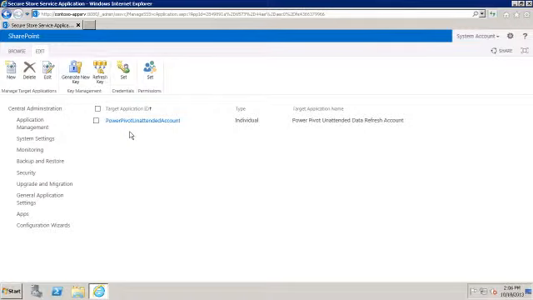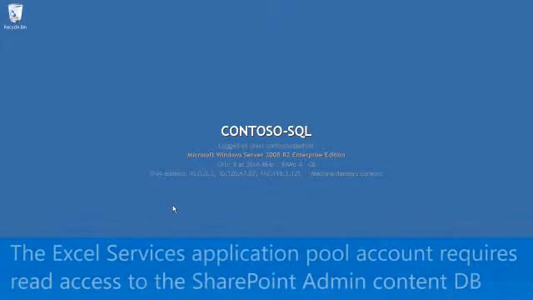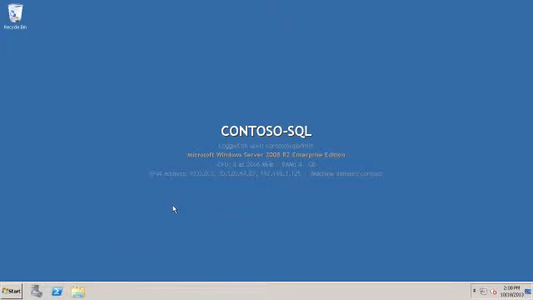I'm going to switch over to my computer running SQL Server. Now here in SQL Server there is one setting that we have to configure. The PowerPivot service application has a dashboard that will give you various information about data refresh and so forth. And in order for that dashboard to function, the application pool that runs Excel Services needs to have access to the SharePoint admin content database. So we'll configure that now.